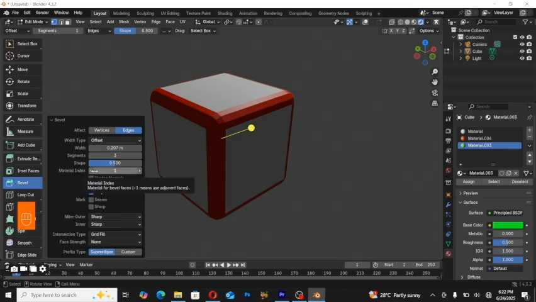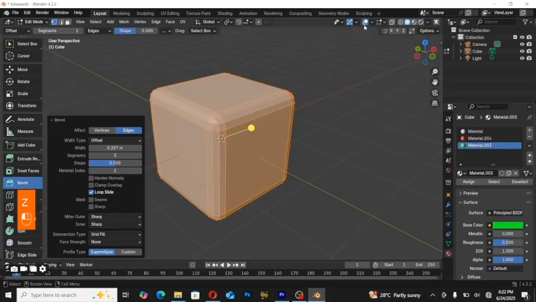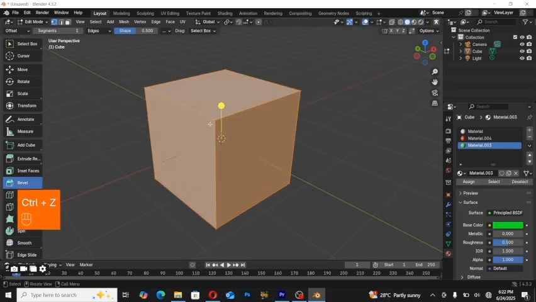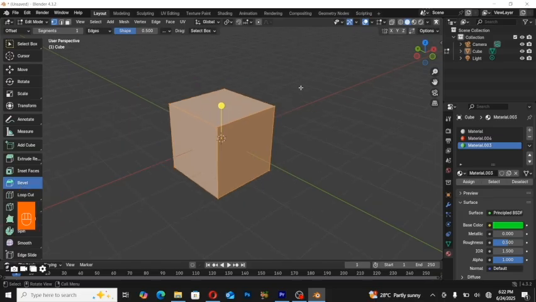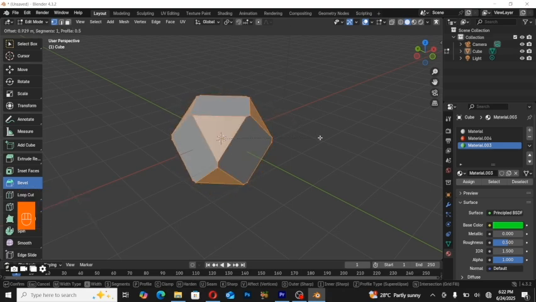Now one last thing, beveling edges and beveling vertices. In order for you to bevel a vertex, simply press Shift Ctrl B and now you can bevel your vertices. We can use the scroll wheel to increase the segments or decrease them, just like we did in the default one.